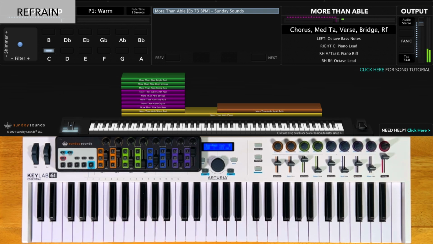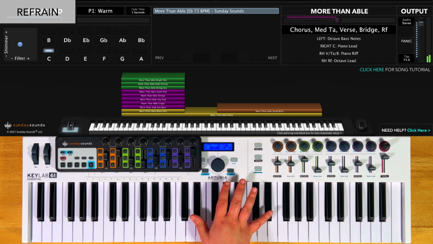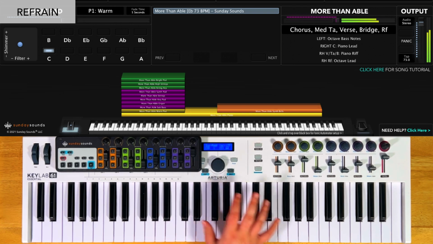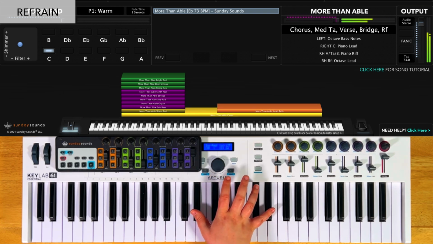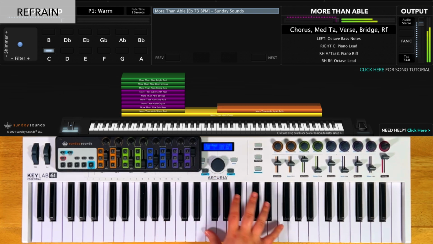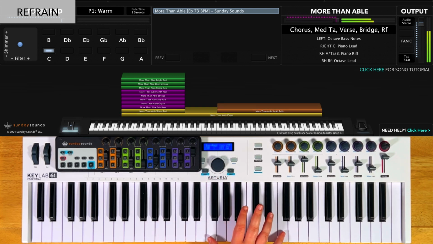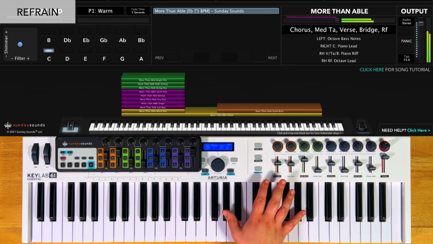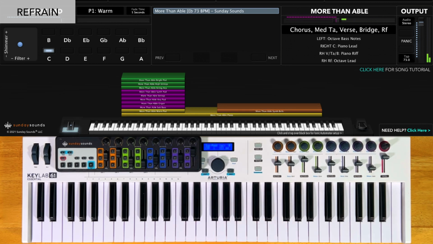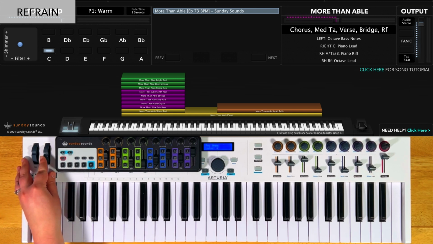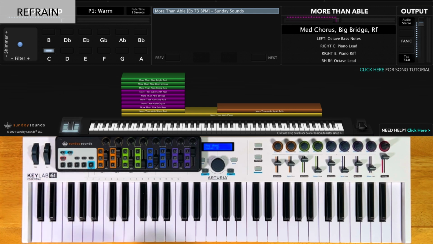Then following this section, you're going to start playing a lead line in your right hand, and that sounds like this. You'll play that over the same chords in the left hand. Then for the very last section, you'll increase the song section control to 2/3 and play everything the same way. Here's that last section.